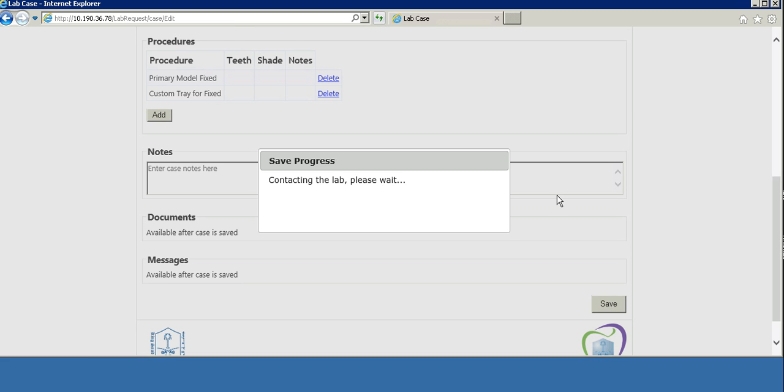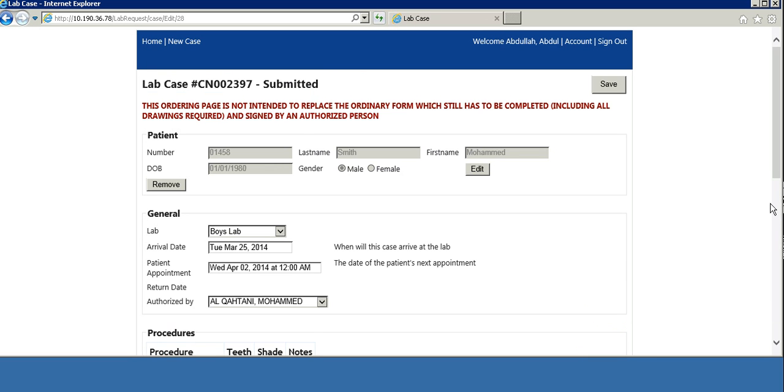I'm given a pop-up box that says the system is contacting the lab. Once the system has successfully submitted the case to the lab, the Save Progress box will appear and tell us the details were successfully sent to the lab. Press OK. Now we can see that this case has been submitted to the lab and has been assigned a case number.